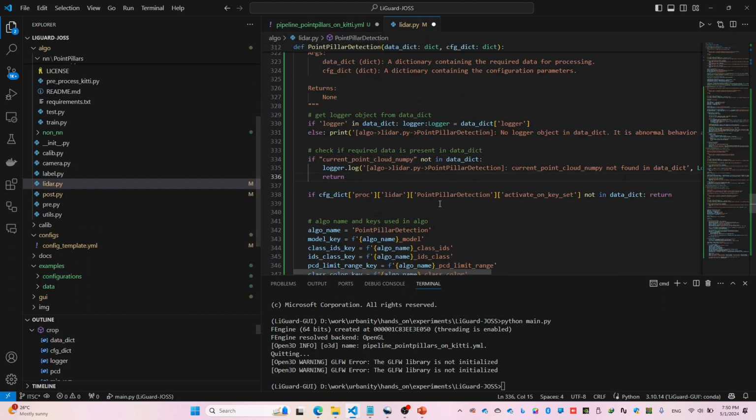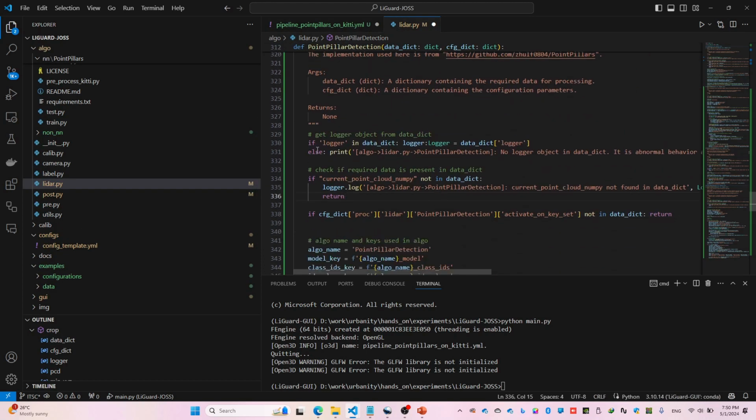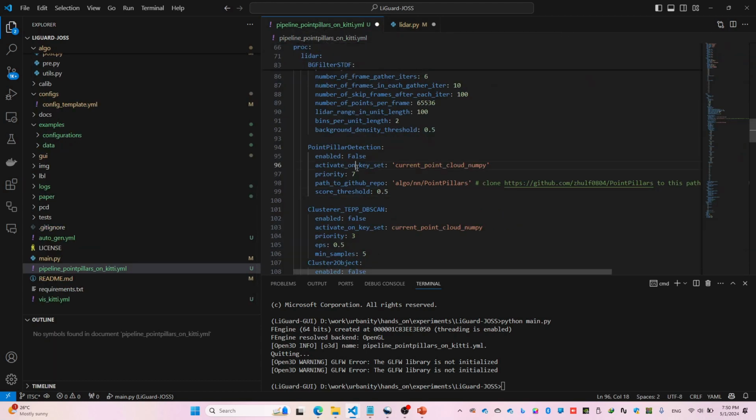And if you look here in the implementation, how we did it is that, after getting the logger and checking if the data is available and checking if this activation key is set. Okay, so I haven't talked about this one. This is an optional key, but if you use it, then whenever this key is available in the data dictionary, if that algorithm is enabled, it will be called. Otherwise it won't be called. So this gives you an even deeper control on when an algorithm, an algorithmic step or a stage of the pipeline, should be called or should not be called.